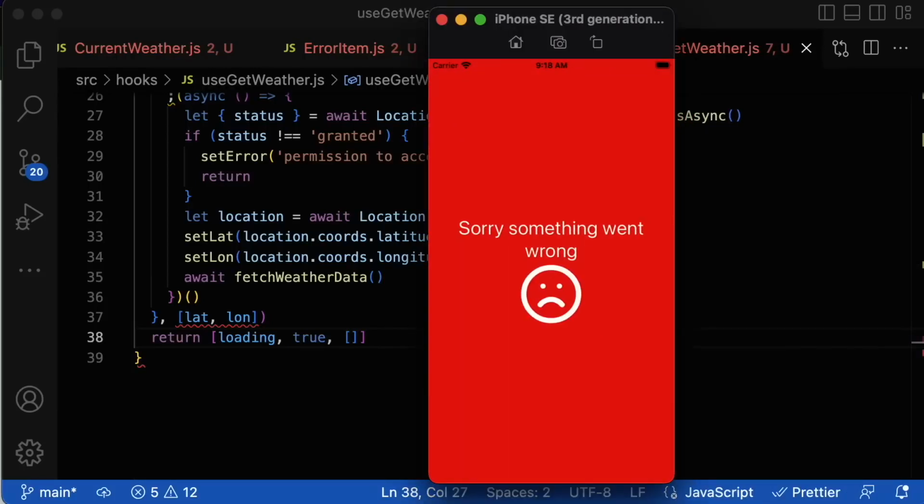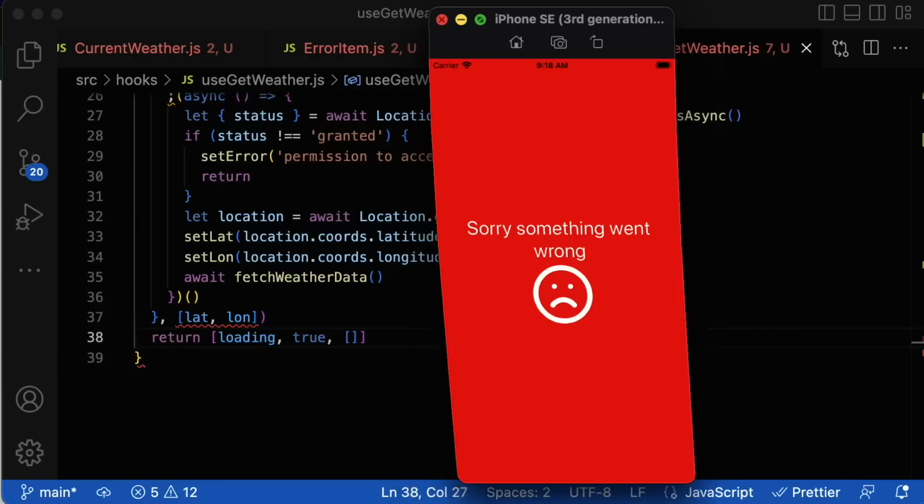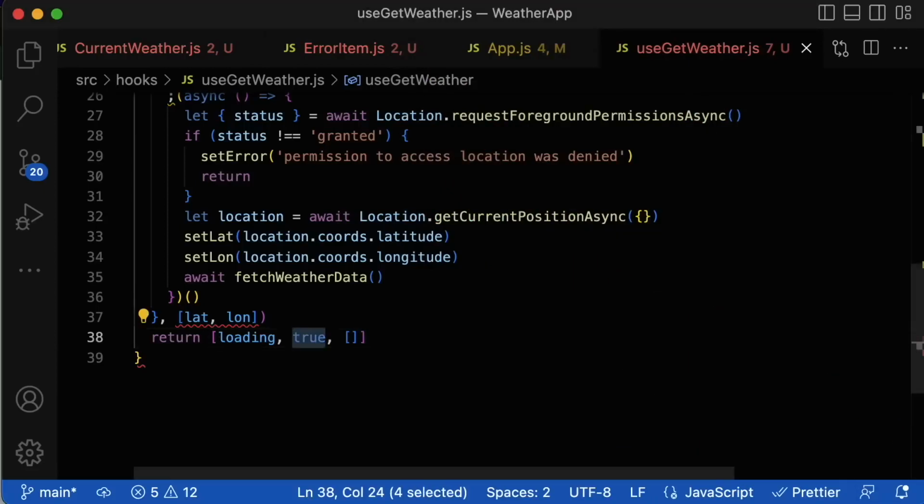When the simulator runs, I see the error screen that the user would see if something went wrong when the location and weather are being set. Let's go back to our hook file and revert the changes we just made so we set the error and weather back in the values returned by the hook.